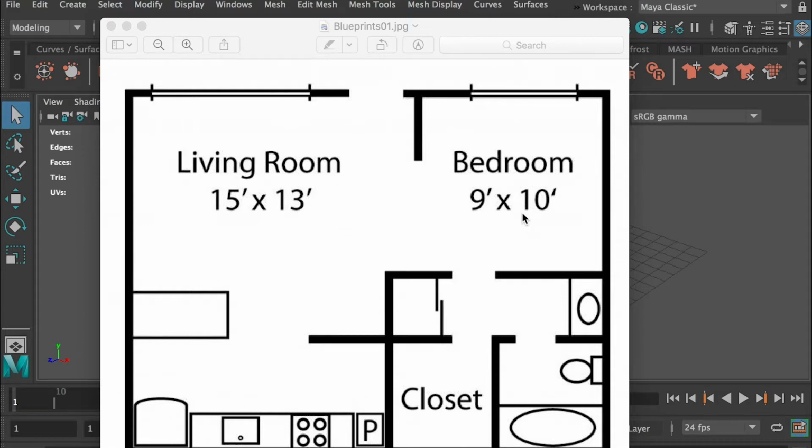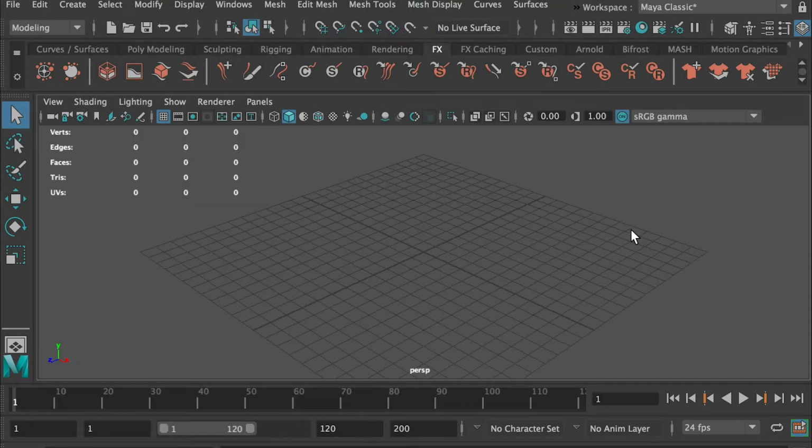Hello class. In this video, I'll show you how to create an apartment model with a blueprint, which is a floor plan. So here I just searched blueprints on Google and I found this image, and I also posted a link under the video. So you can download this image and use it for modeling. Okay, so now let's go to Maya.